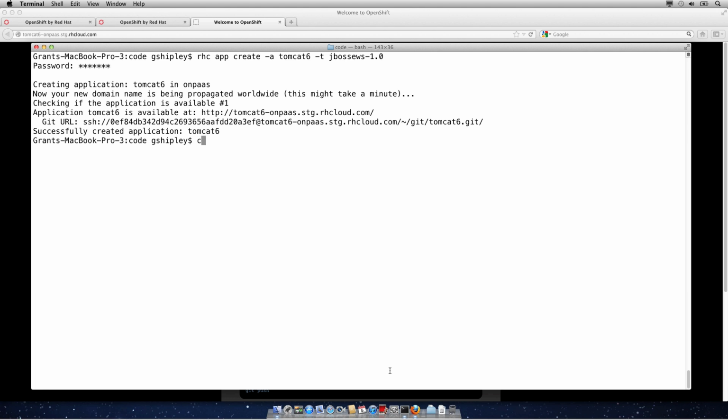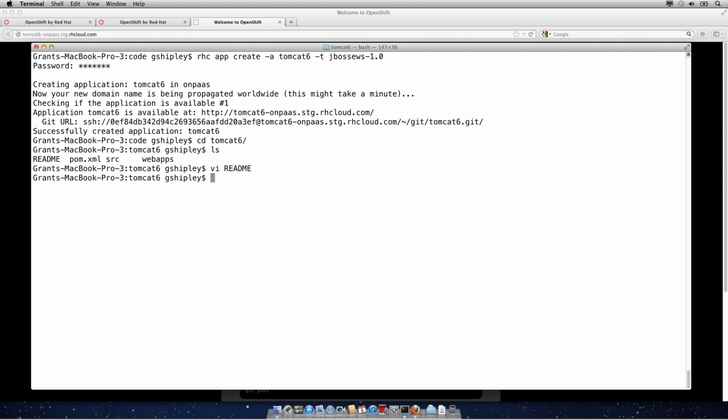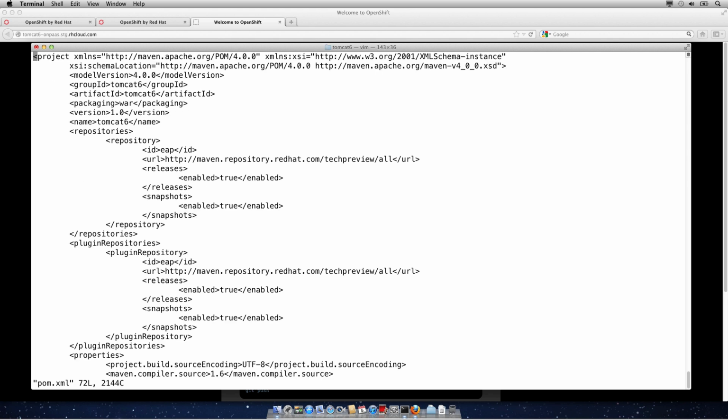So let's take a quick look at the directory structure here. We start with a README file that explains the directory layout and all the different action hooks you can use, but I want to quickly go over the most important things. First is the pom.xml file. At OpenShift, we use Maven as the default build environment for Java projects. And that's what I suggest that you do, is follow the Maven standard directory convention and use that as your build system.